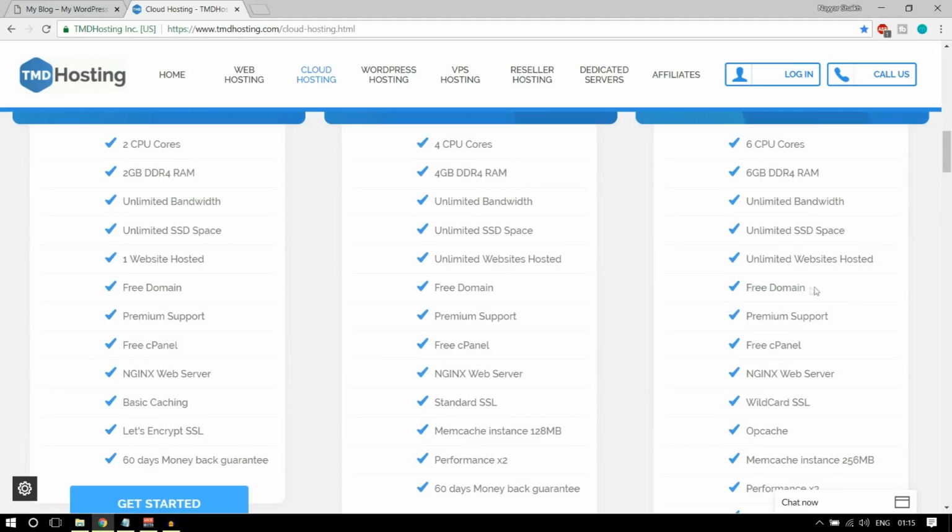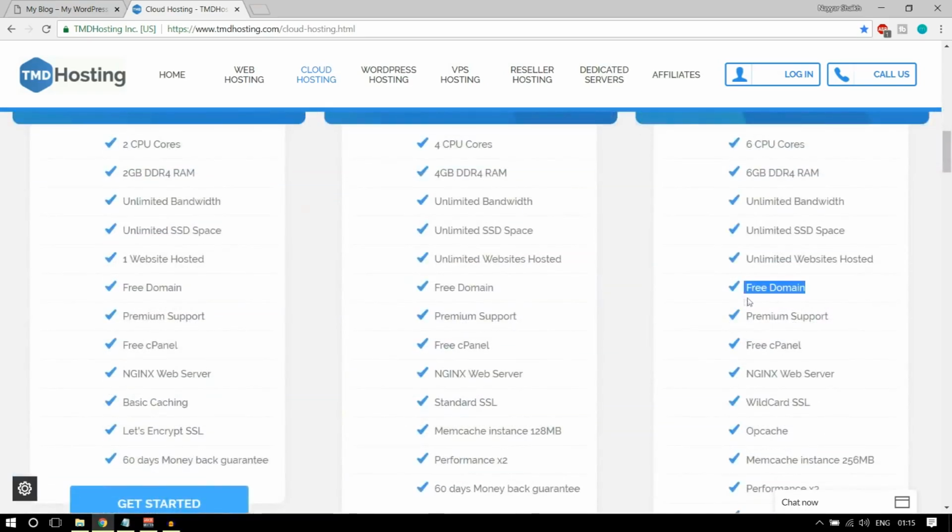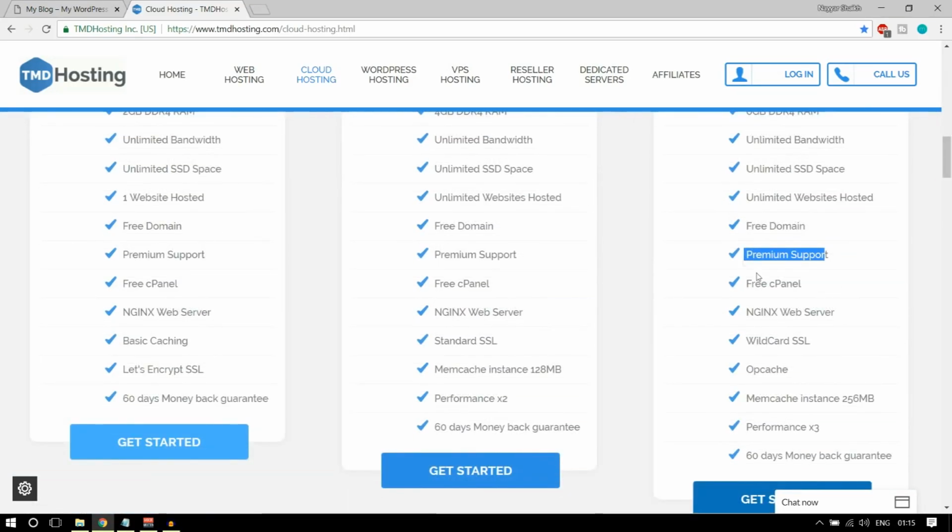And as I said in the beginning, I will show you how you can get a free domain with this plan. With any one of these plans, you can get a free domain as well. So you're saving around $15 over here. Then we also get very good premium support. They have 24/7 live chat support, very, very good.